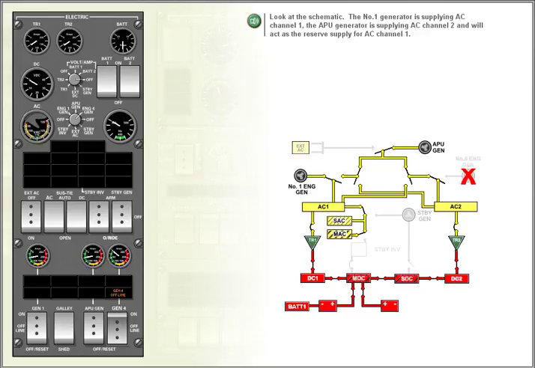Look at the schematic. The number 1 generator is supplying AC channel 1. The APU generator is supplying AC channel 2 and will act as the reserve supply for AC channel 1. Dual generator operation has now been restored and both generators are sharing the load. Partial galley services have been restored and no other services are lost.